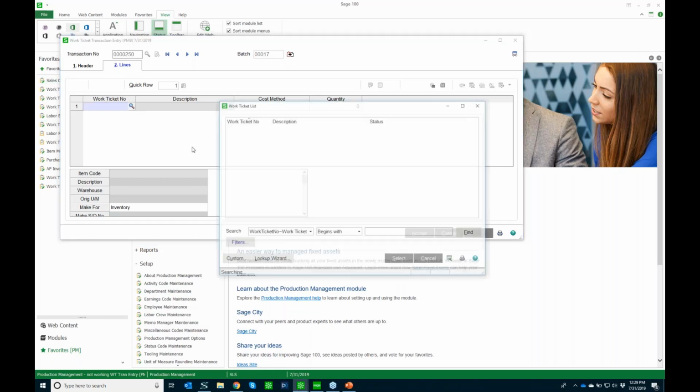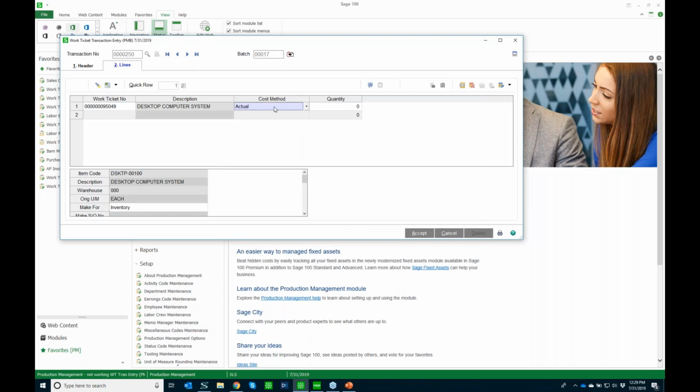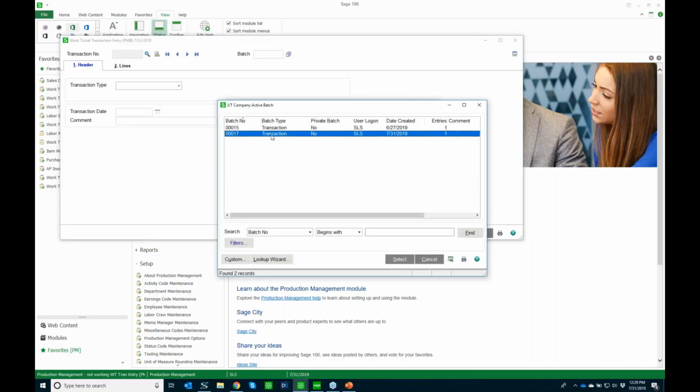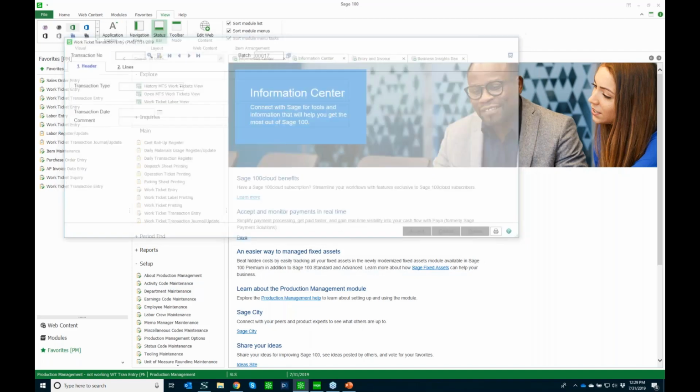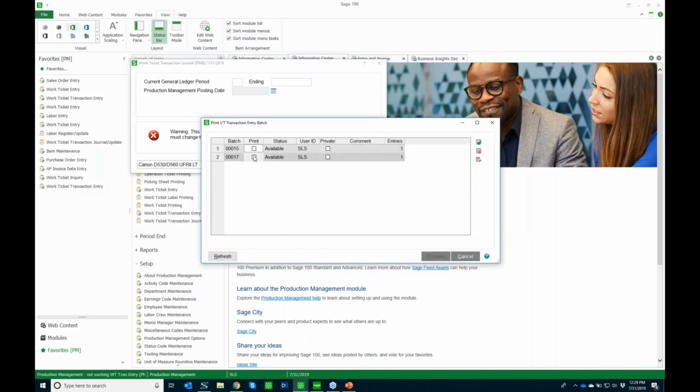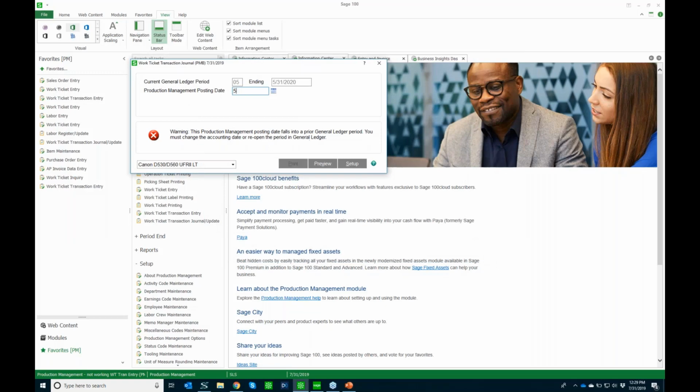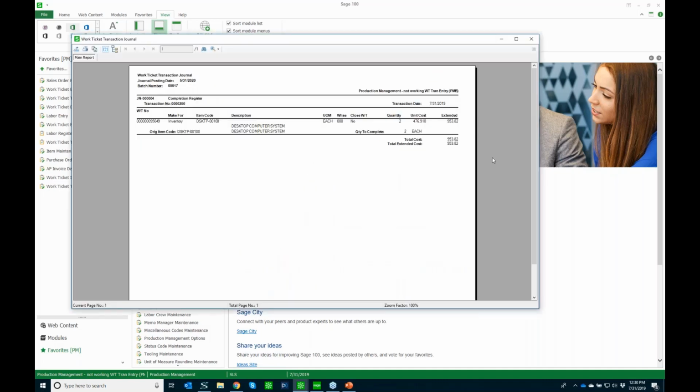But I'm going to grab our work ticket again. You can choose what costing method you want to use: actual, budget, standard, or lower of budget and actual. I'm going to use actual for our 2 units. So we'll grab our batch and go ahead and print it. All right, do that one more time. And you can see what our costs were and what the total costs were based on what was in that work ticket.